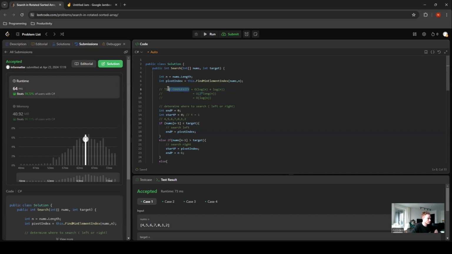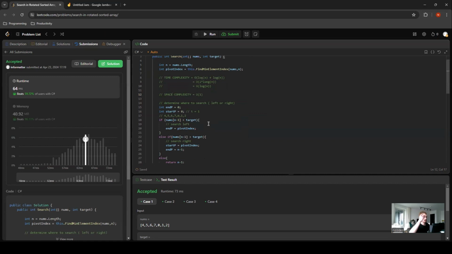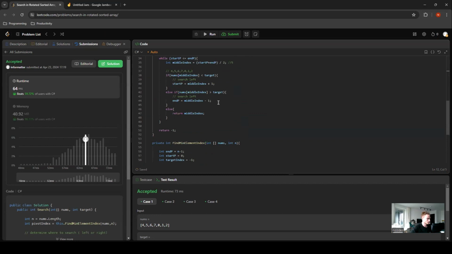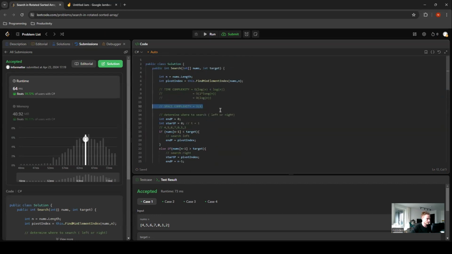And in terms of space complexity, it will be constant. It will be constant. Because we're not storing any additional values, and storing values in variables always takes constant space complexity. So yeah, this is basically the analysis of the solution.